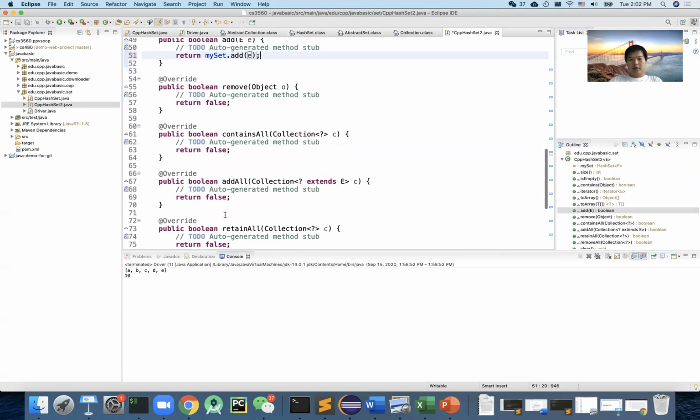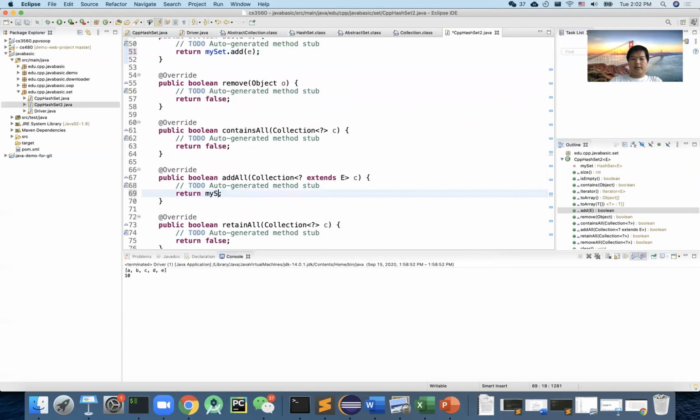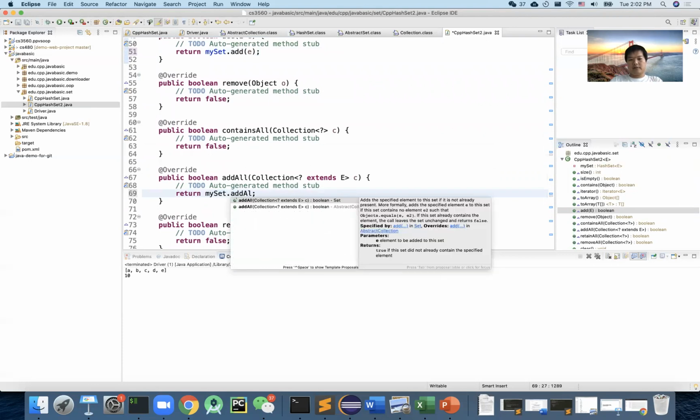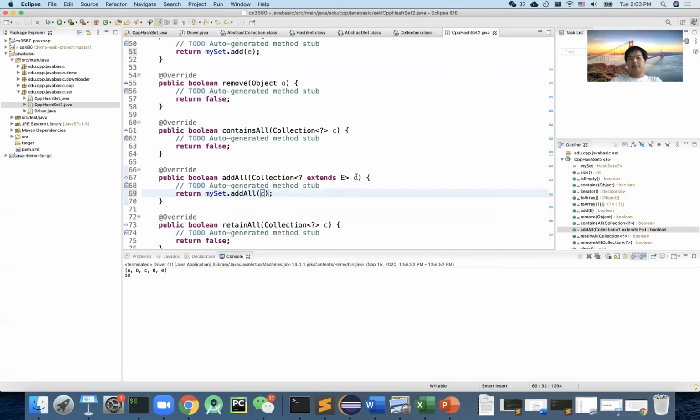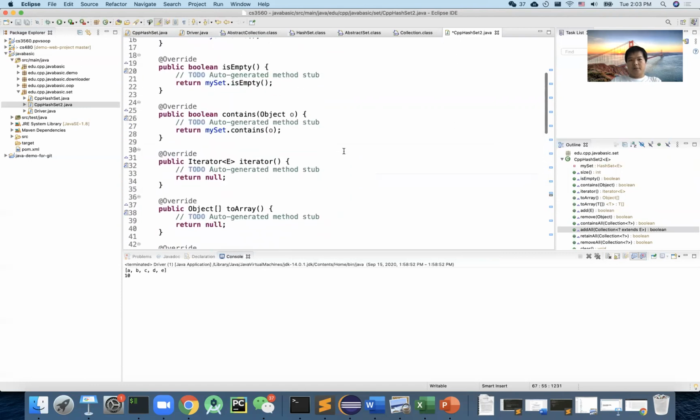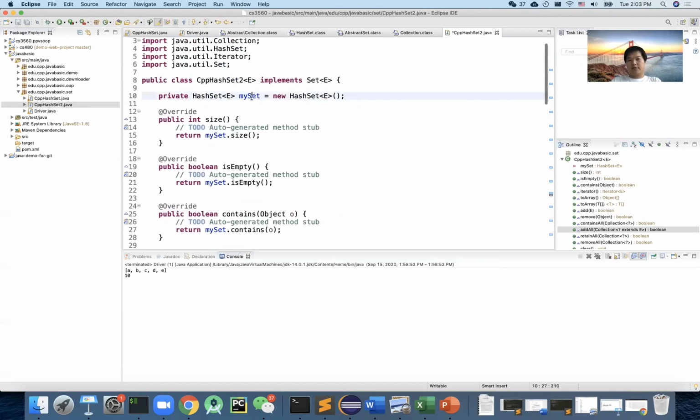And then there's add all. My set dot add all. All right, do you get it? So this is called composition. Composition means that you create a reference and then you call those references directly in your call.